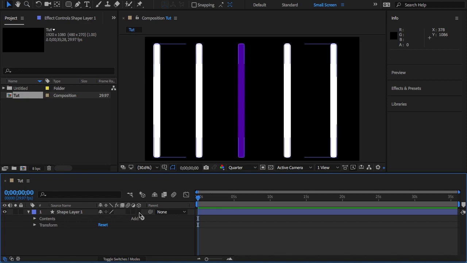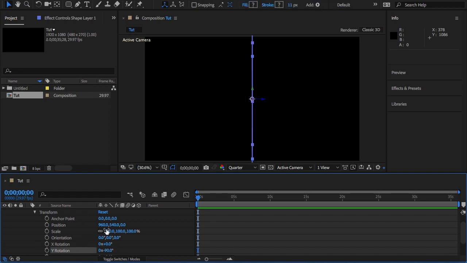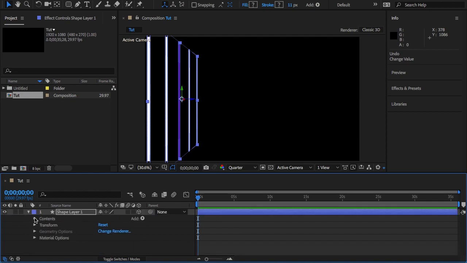Now, click this button here to make it a 3D object. Then, under Transform, change the Y rotation to negative 90 degrees. After that, move the position of the entire object to the left.